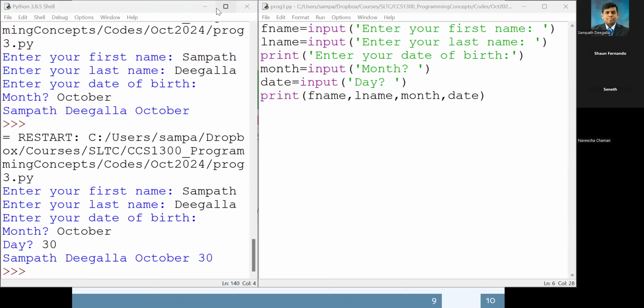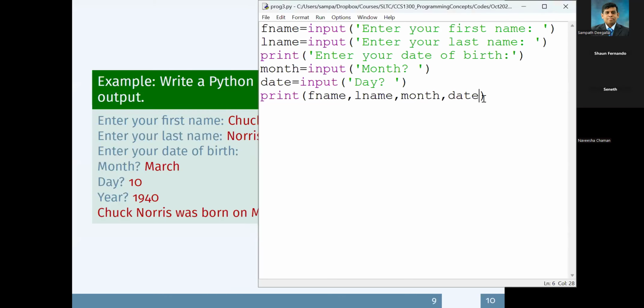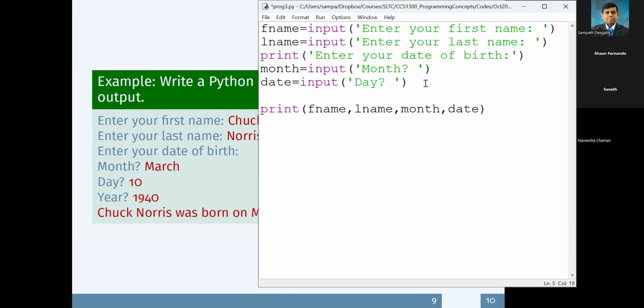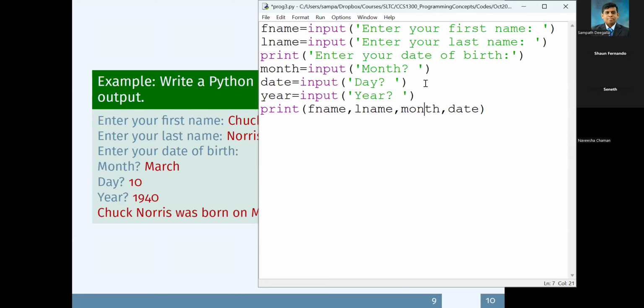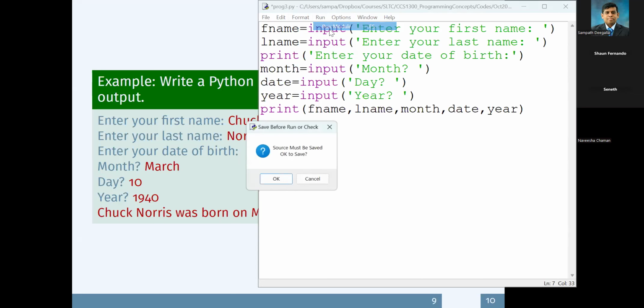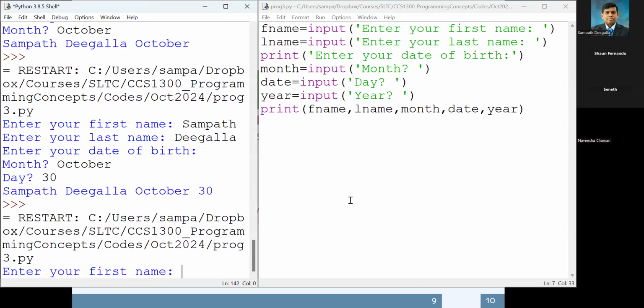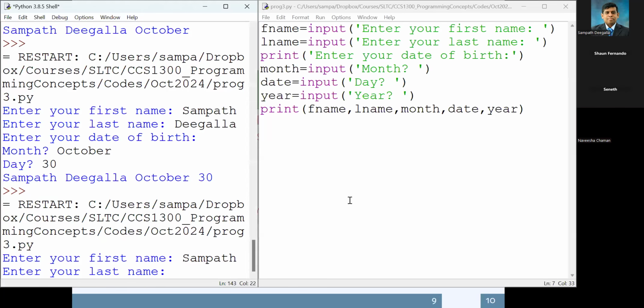Right? Next, we'll take year as well. I will say year, input, year, and then that comes here, comma here. Right. So let me run. We have almost done. Okay, we get a name.